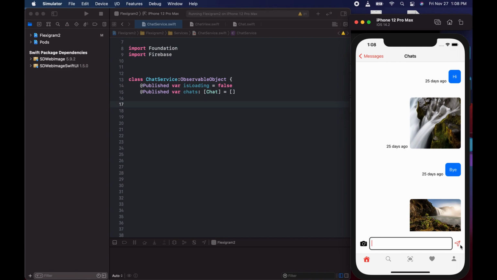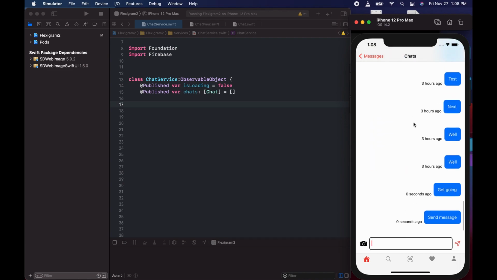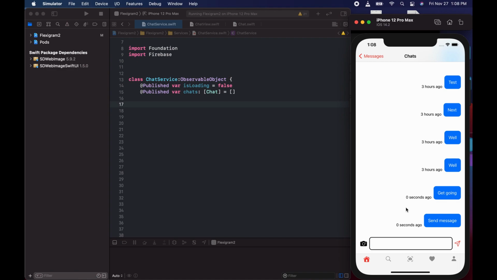and hit send, it doesn't show, and you have to scroll to the bottom to actually see the message. We want to make this scrolling automatic whenever a user sends a message, and that's what we want to do.